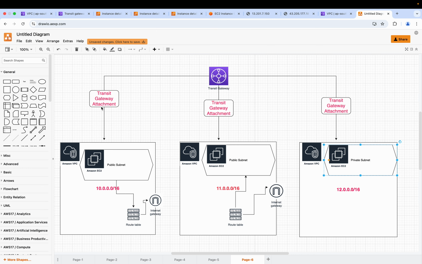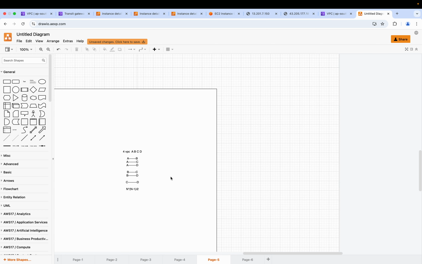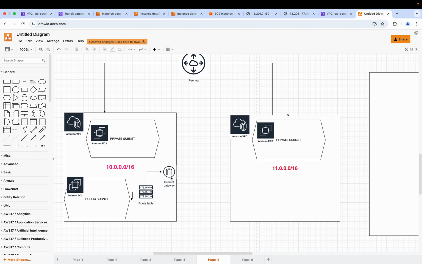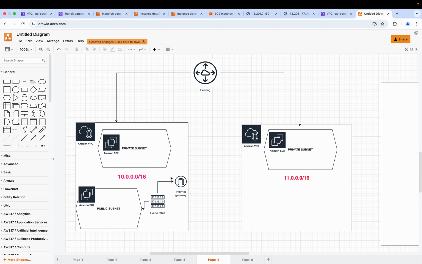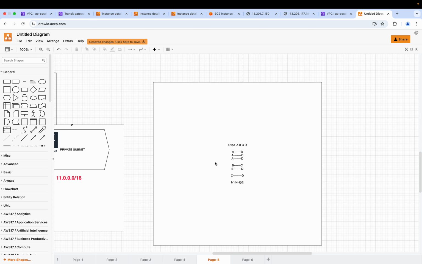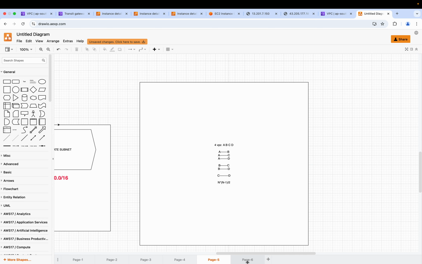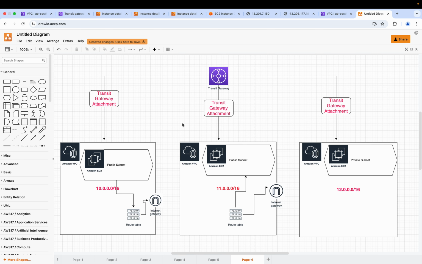So with the help of the transit gateway attachment and the transit gateway, you are now able to make communication between multiple VPCs, correct. This way, the VPC peering and transit gateway concepts help you make communication between multiple VPCs, while VPC peering becomes more complex if you have more than two VPCs, correct. Then transit gateway gives you the solution for that. It makes your life easier to make communication between multiple VPCs.